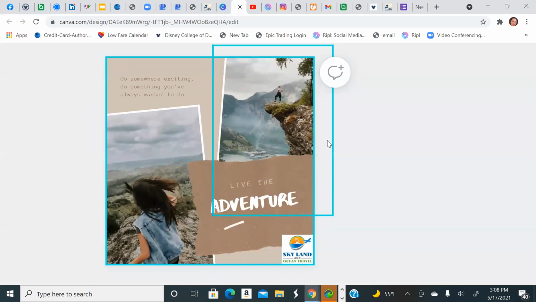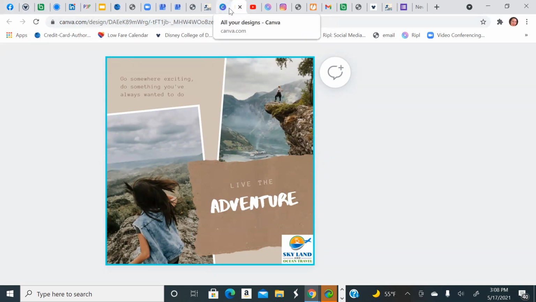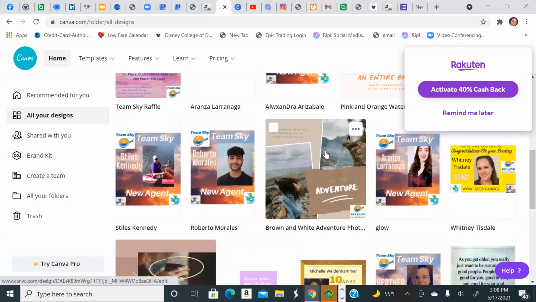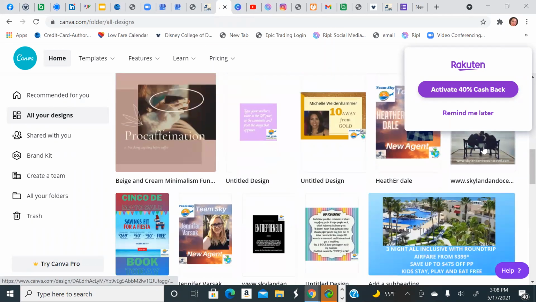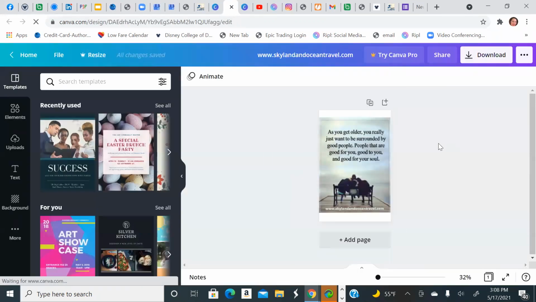So go more excited, do something you always wanted to do. Again, this is with the 421. This is kind of a hint of travel. Okay. And this is free. I don't pay for Canva. All right. Let me see what else, an example of something I'd done. Oh, right here. I have a quote. Okay. Brand yourself, people.